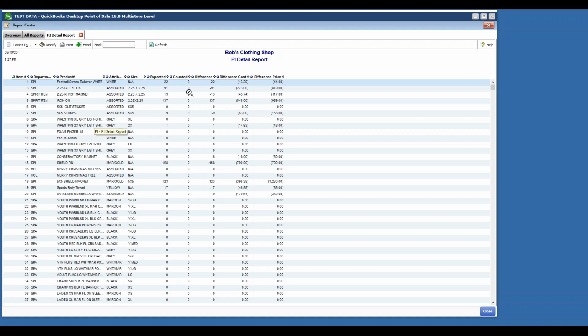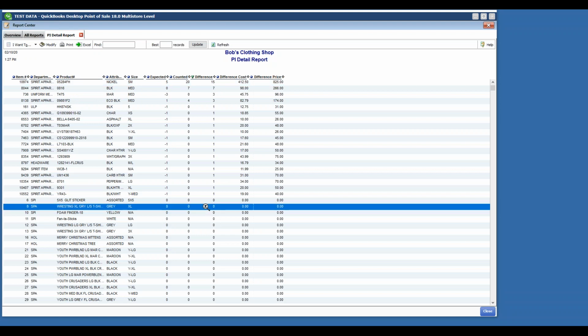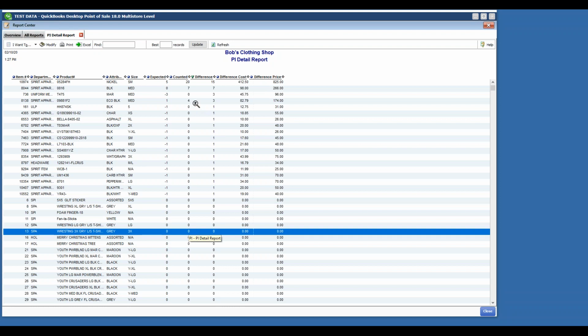So the PI detail report is every item, right? So not just the discrepancy items, the difference items, but it's every item that you've counted or haven't counted. Obviously, we have our zeros in there as well. And this just gives you a rundown of the entire inventory.